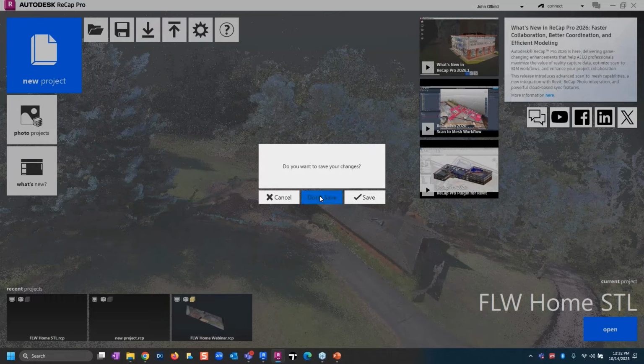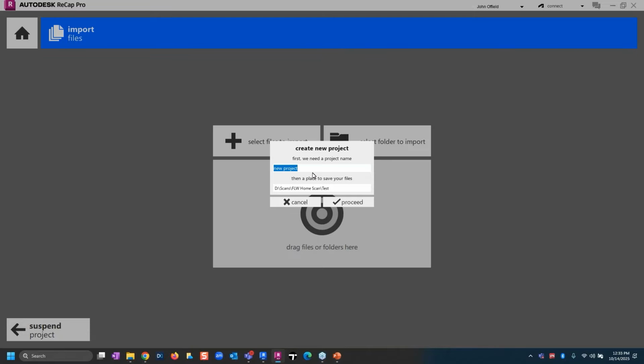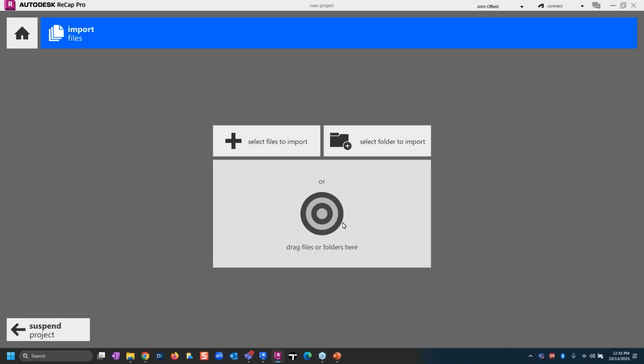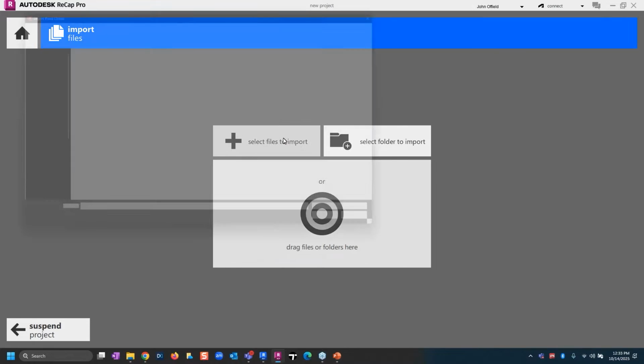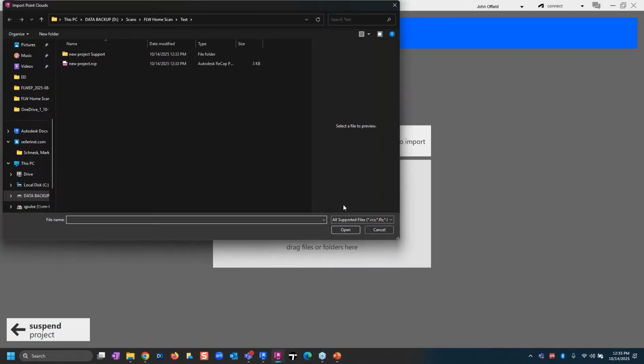And then I'm not going to save that project, but this is where we would come in, give this project a name, hit proceed. Once I pick that, notice up here it says select files to import, or you can pick a whole folder, or you can just drag and drop your content. When you do that, this is actually creating an RCP for you right off the bat. So you don't have to worry about, oh, do I have to take something, bring it in and convert it?